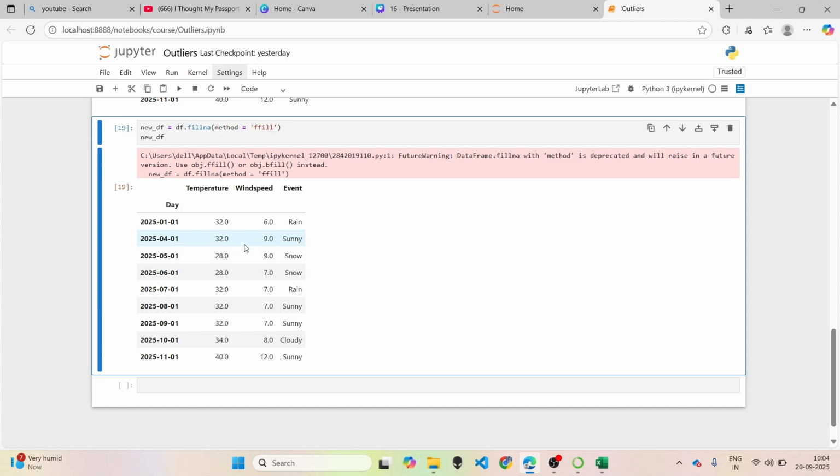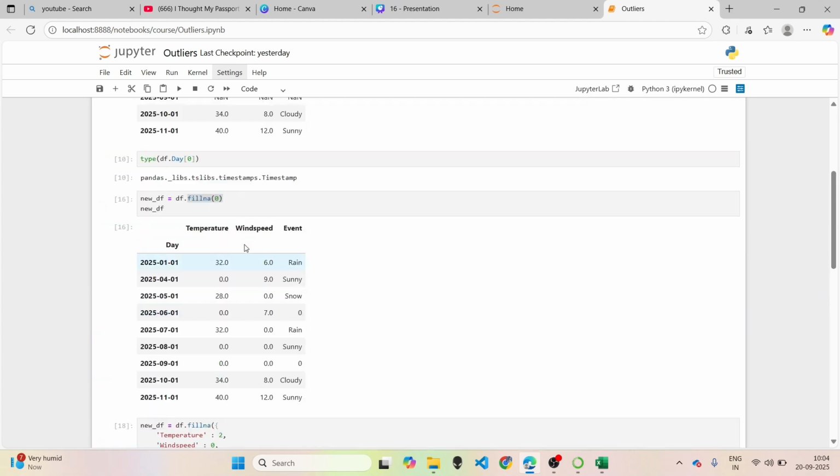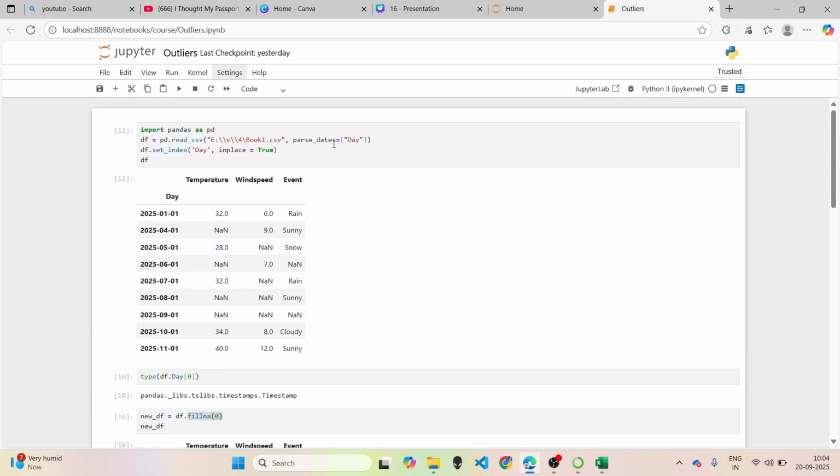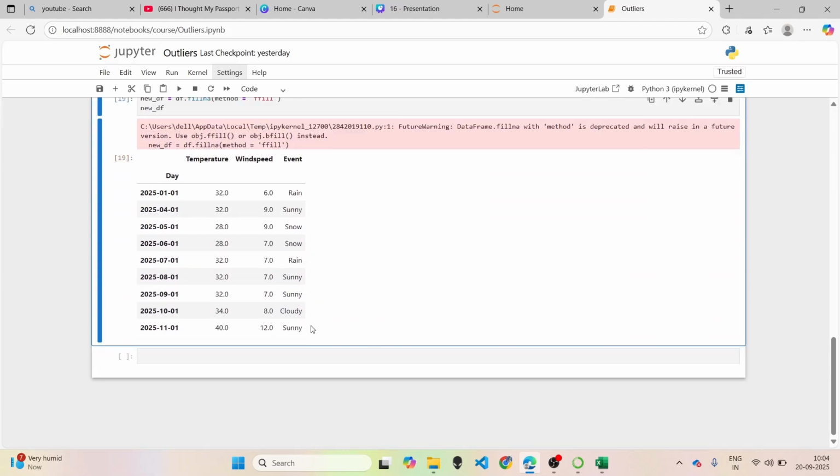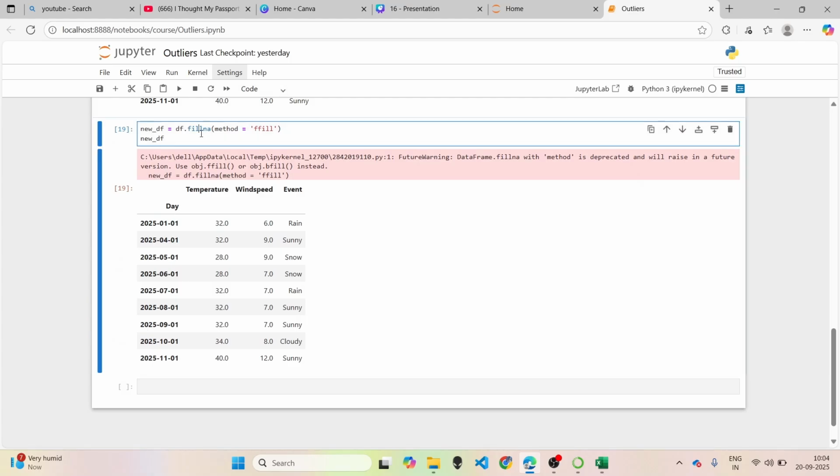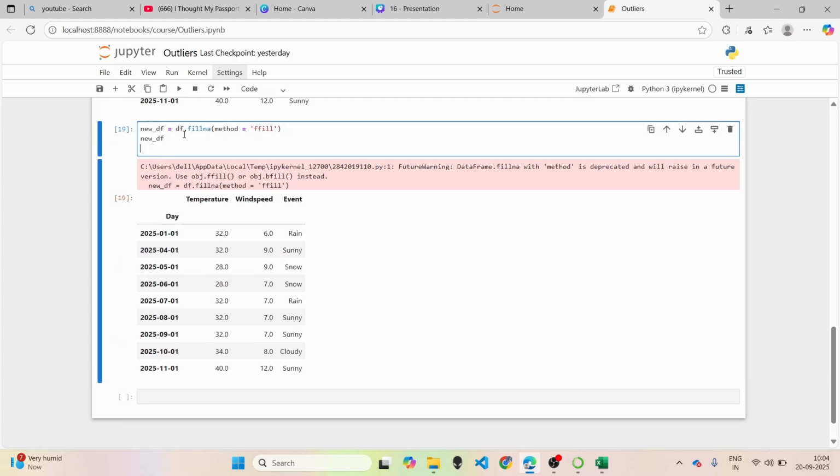Here you can see, I will print both of them. Just below this here.